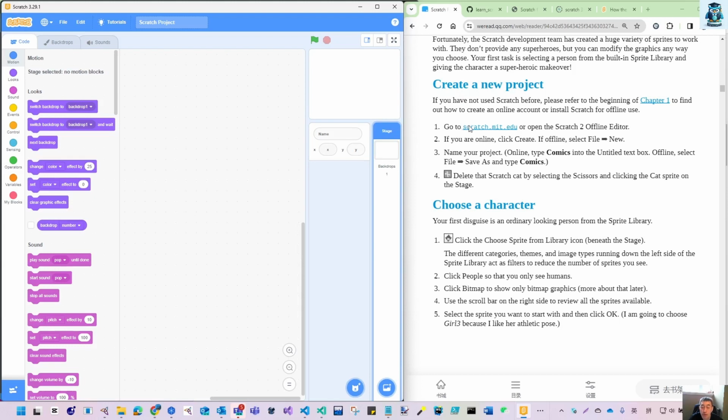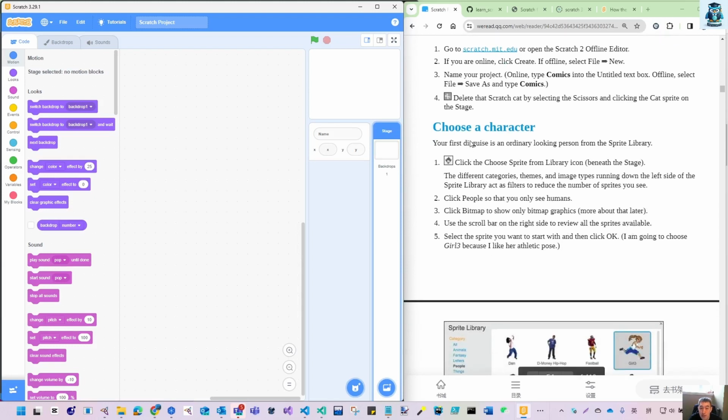If you are using it online, you can go to the website and directly open the project. Like me, we have the Scratch 3 offline editor. We just save it as our new project, and the comic. We create that as our own comic. And let's go to here.